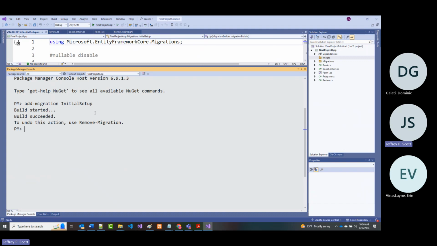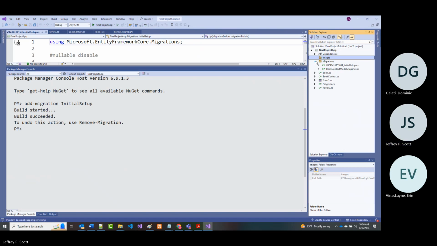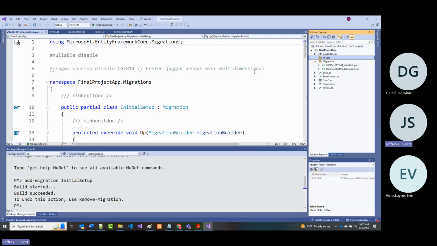Good. You say, well, big deal. It's a real big deal because it made a folder here called Migrations. And it has two files in it. One that's called InitialSetup, which is this one. We just called it right here. And the other one is called Snapshot. And that snapshot is supposed to basically keep track of everything we've done. Now, this is the file that we just created right here. And I want to show it to you.